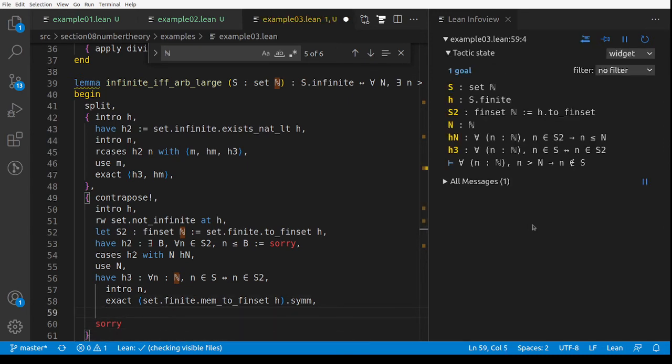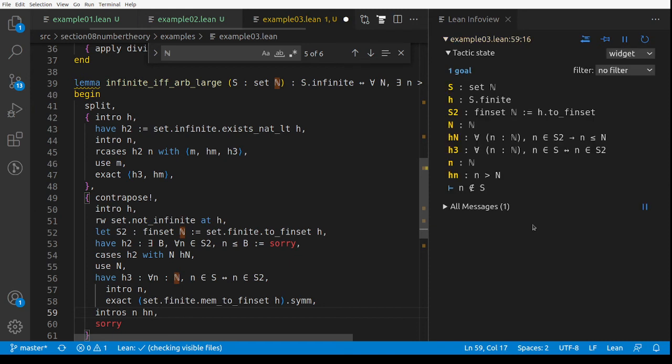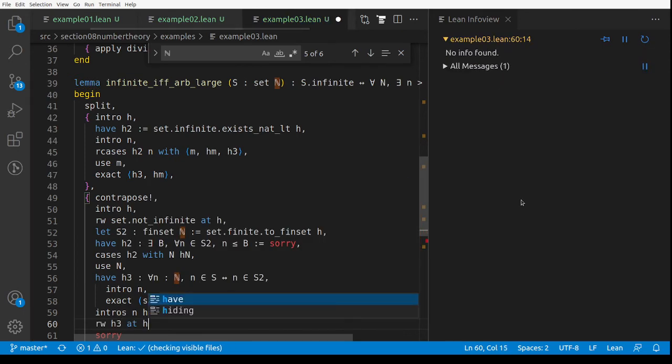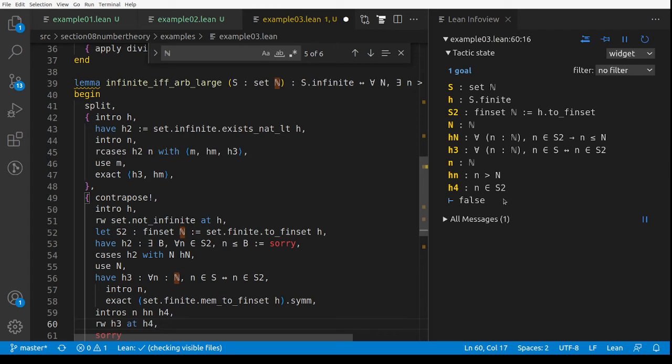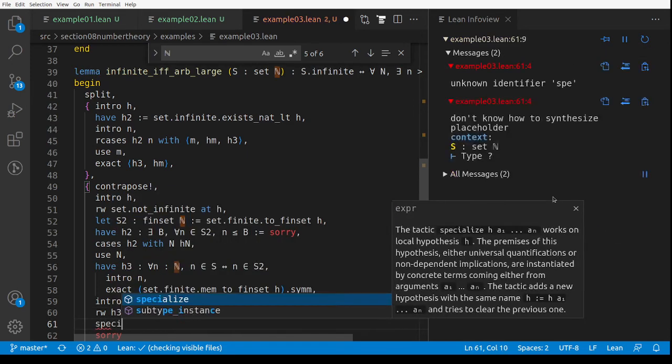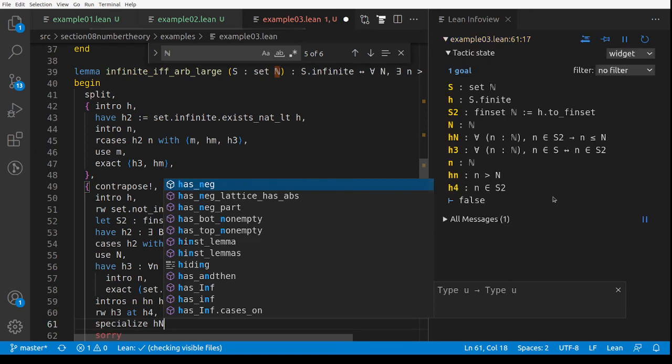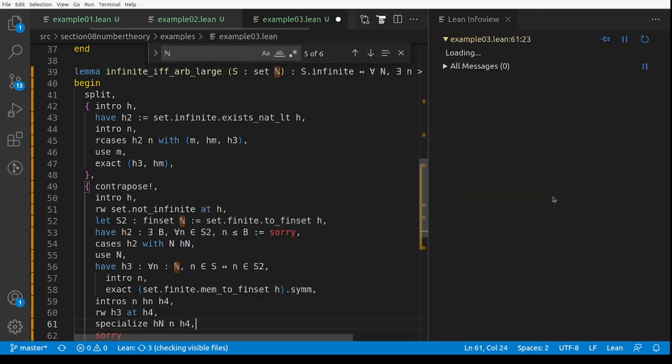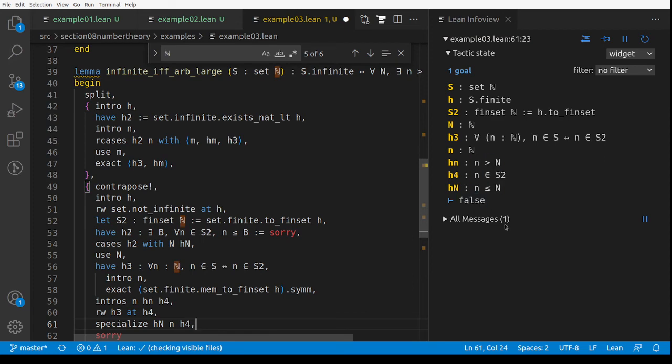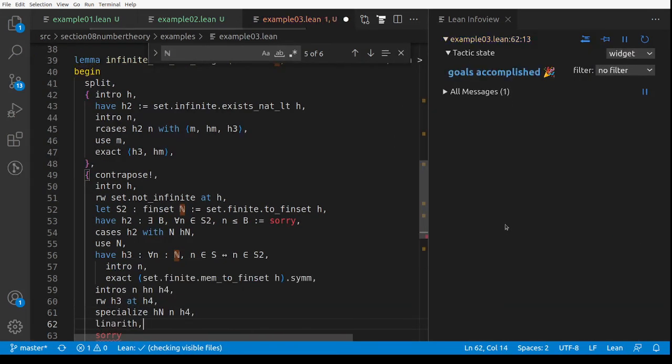Well, let's take it apart anyway. So intros at NHN. And I've got to show that N is... So, I can keep going. So H, where am I up to? H4. And so now I've got N is in S, and now I can rewrite H3 at H4, I should think. N is in S2, and so now, why is that problematic? And now I need to use Hn, so specialize Hn, and we want an N and an H4. And so now I've got, there we go, and there's my contradiction, so Linarith will do that for me.